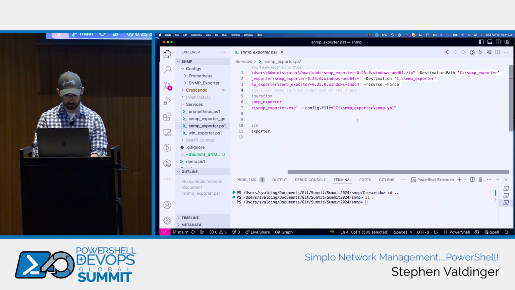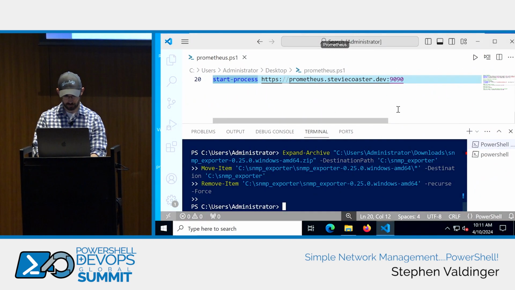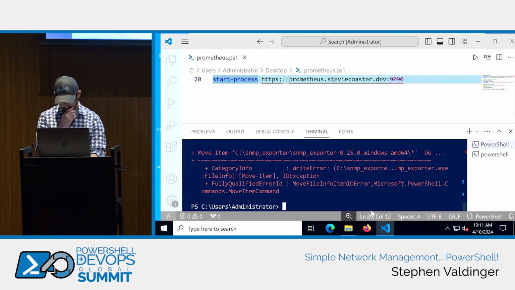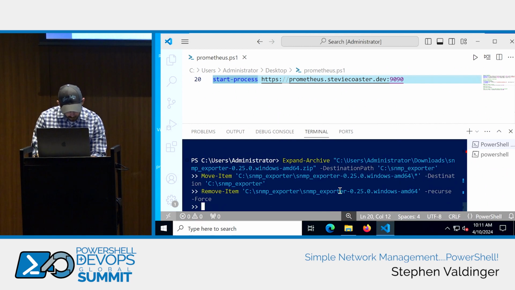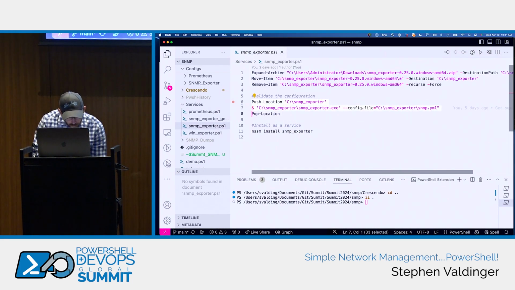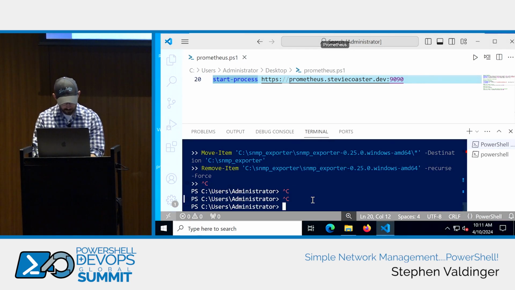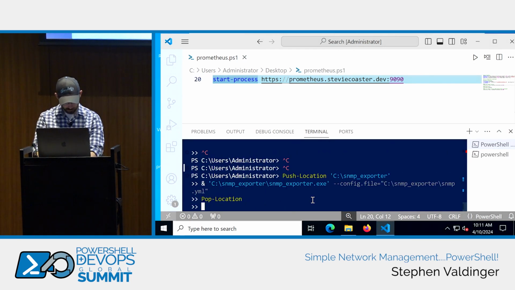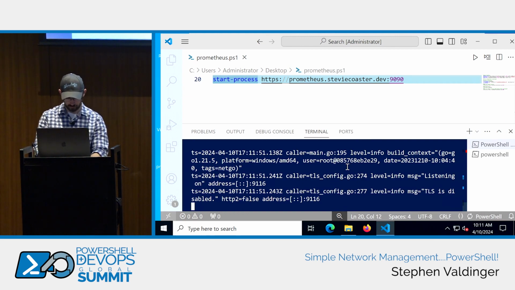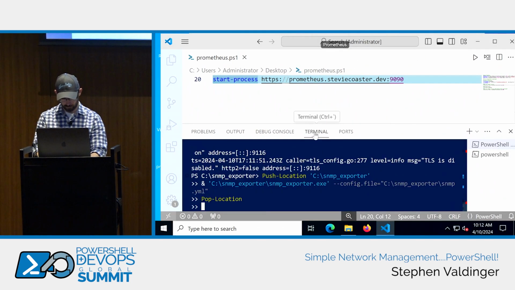Now, we'll set up the XNMP exporter and the same deal. We'll make sure that we have everything working correctly. Wait, what did it do? Oh, it's not what I wanted to do at all. Copy. Paste. There we go. Okay, that looks good. So the XNMP exporter is working as well.